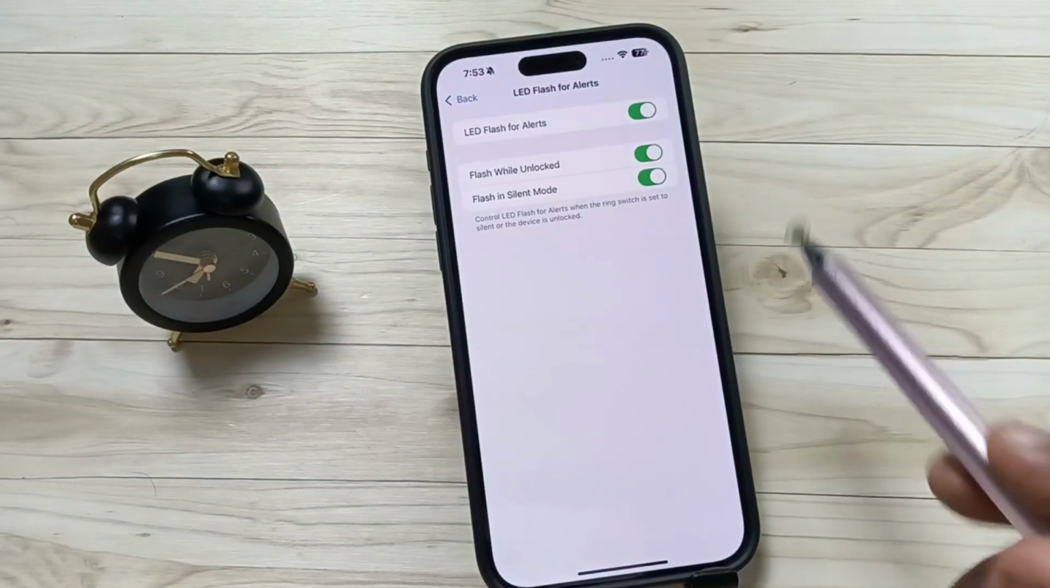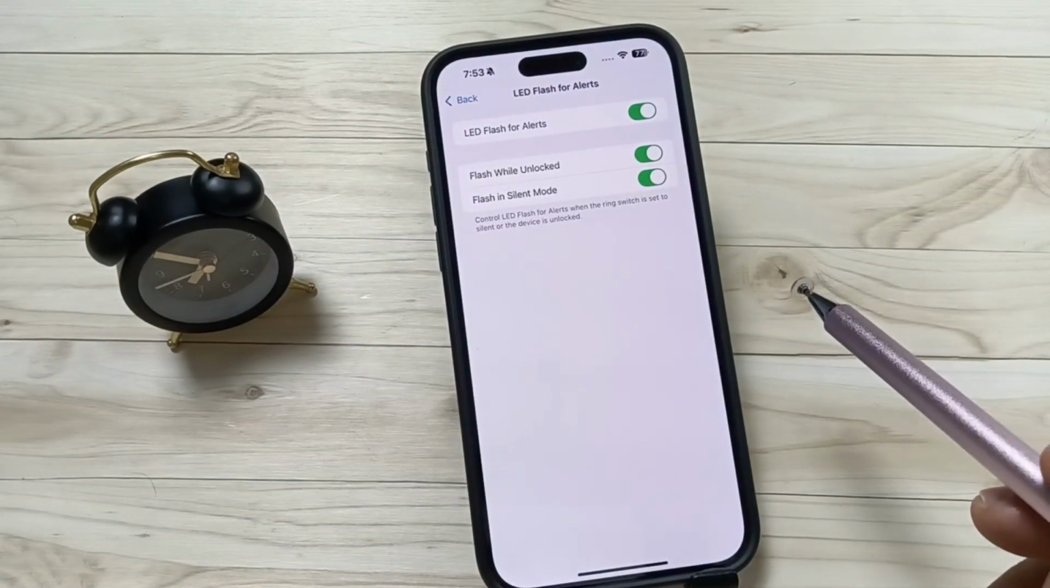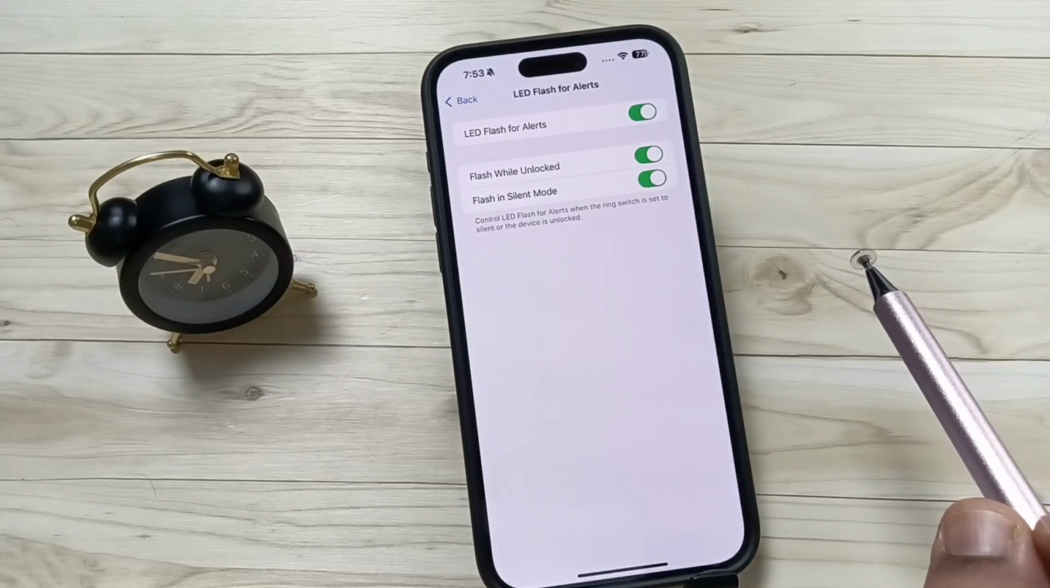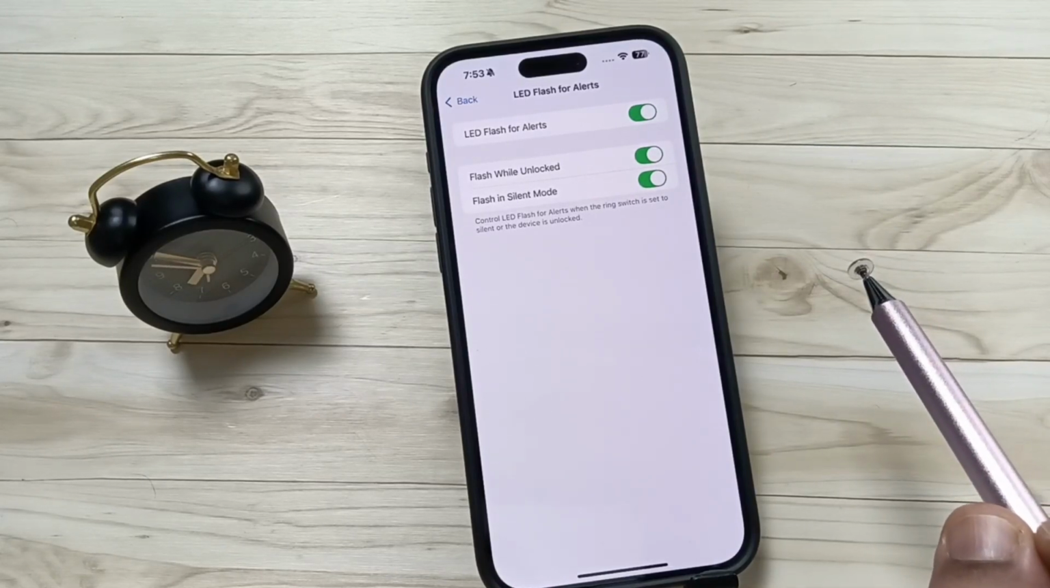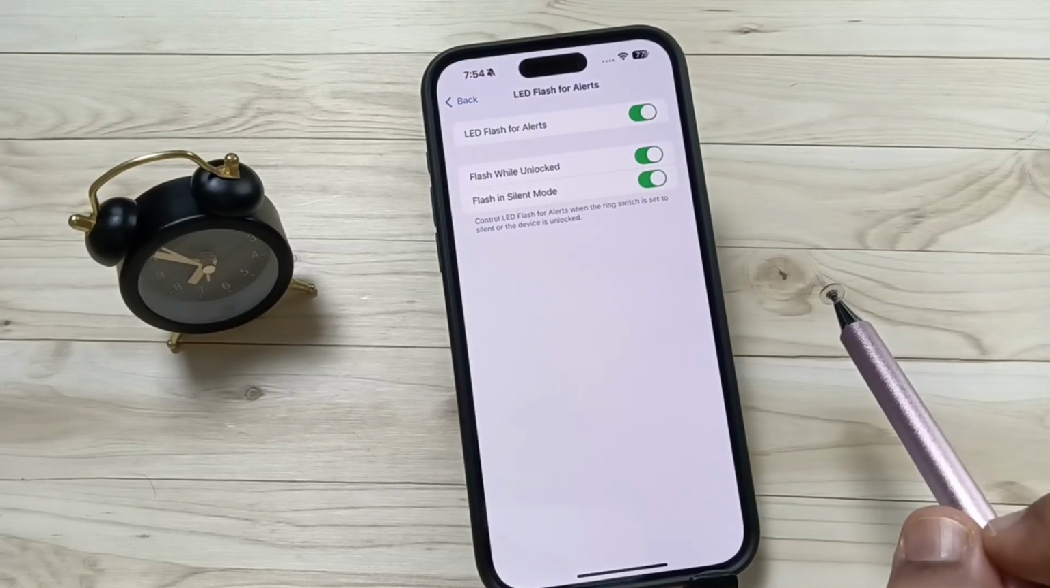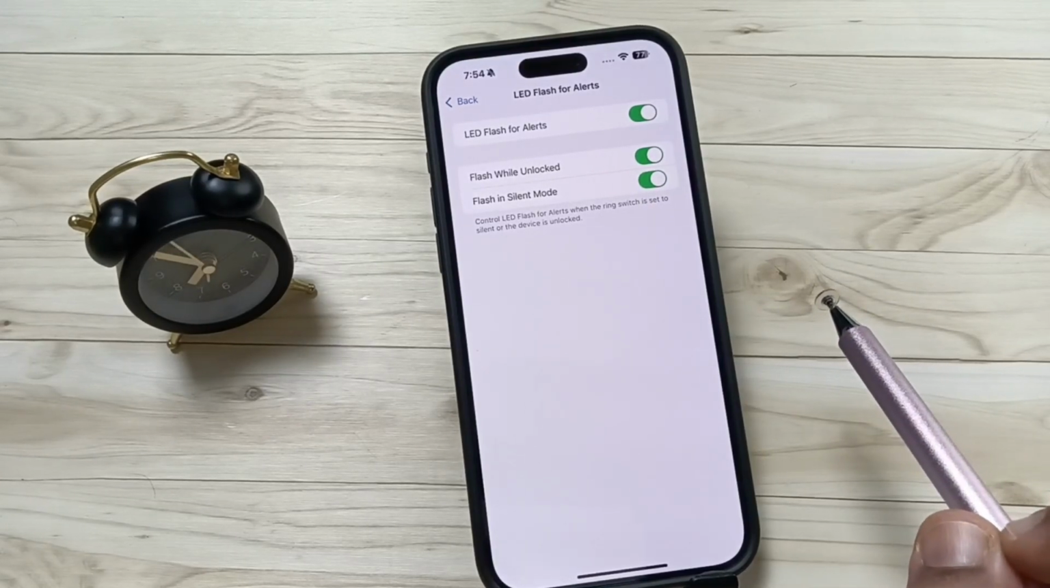on this option. So whenever you get any alerts or notification, then you will get the flash, then the notification light will turn on, flashlight. So simply in this way you can enable the notification flashlight in this device.